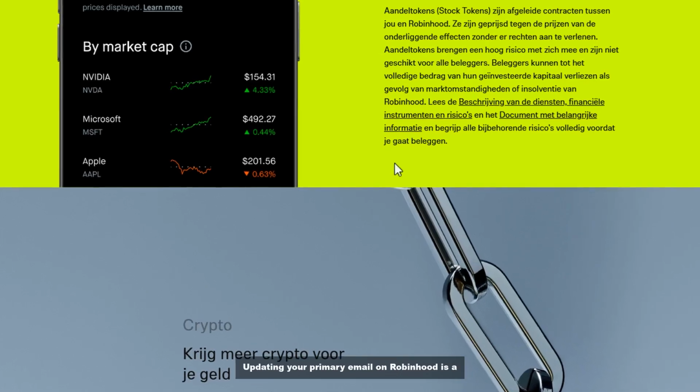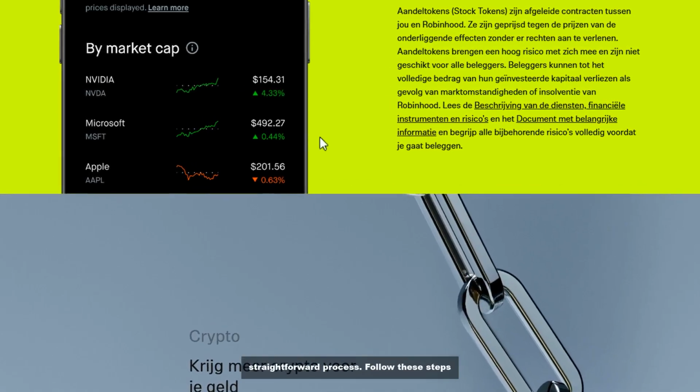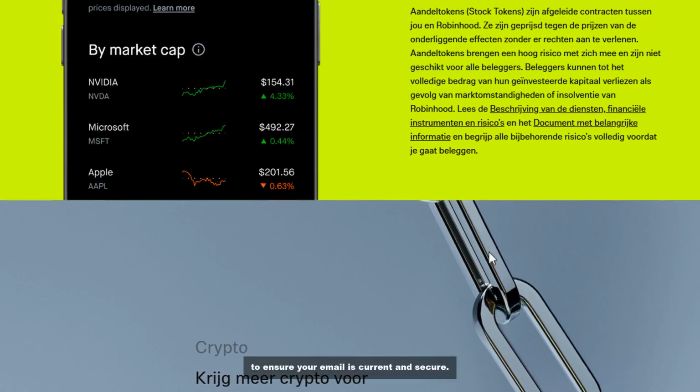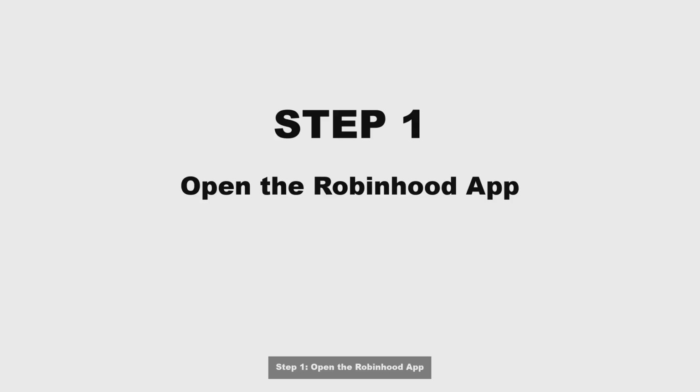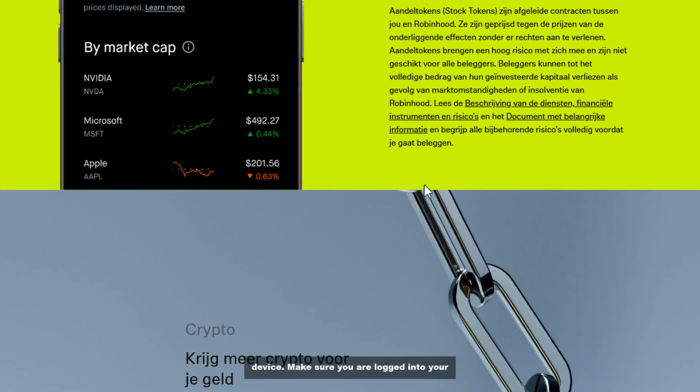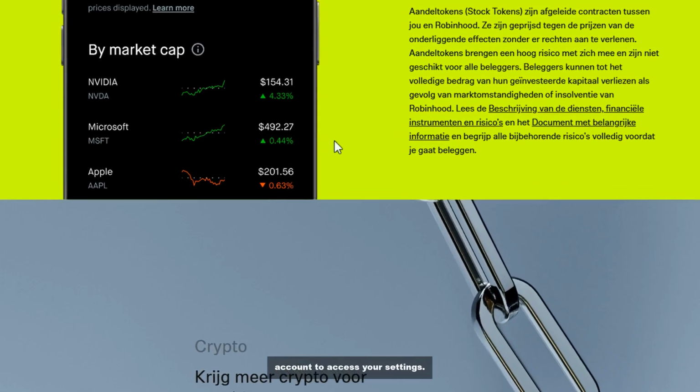Updating your primary email on Robinhood is a straightforward process. Follow these steps to ensure your email is current and secure. Step 1. Open the Robinhood app. Launch the Robinhood app on your mobile device. Make sure you are logged into your account to access your settings.